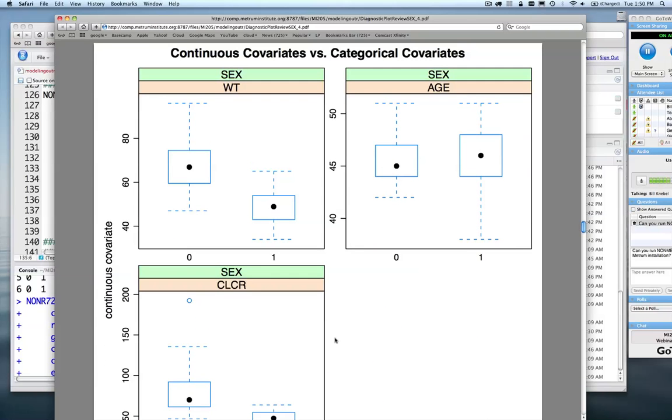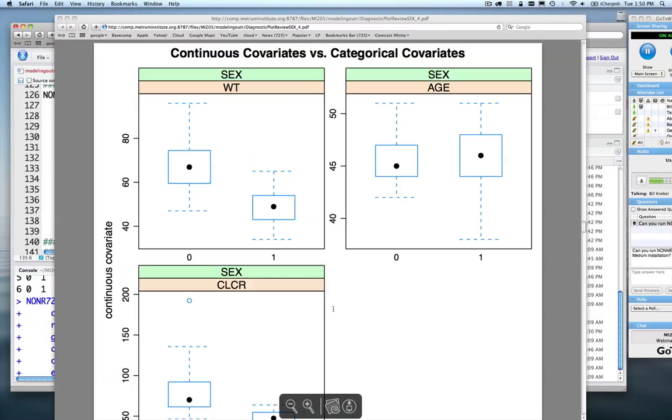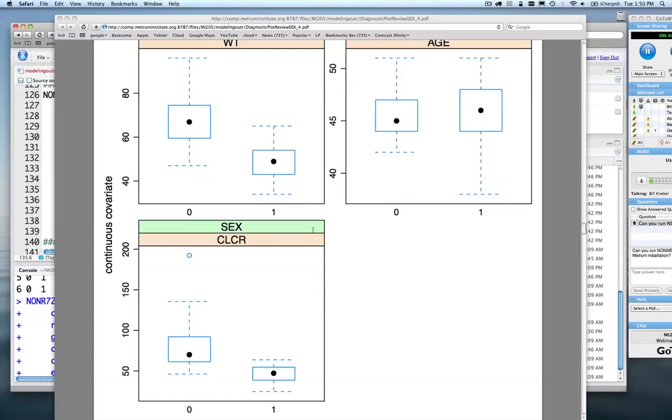The next thing it does then, it starts graphing continuous covariates versus categorical covariates. So for each of the categorical covariates, in this case we only have sex, it's going to plot box and whisker plots for the continuous covariate by the categories of the categorical. So now we have, for males and females, it's plotting weight, age, and creatinine clearance.